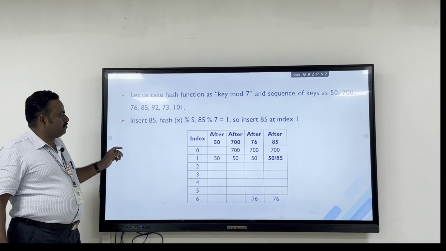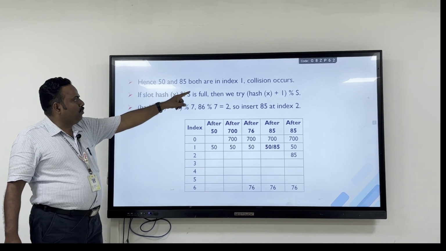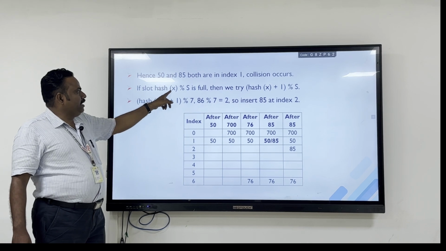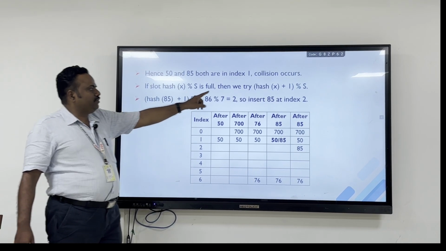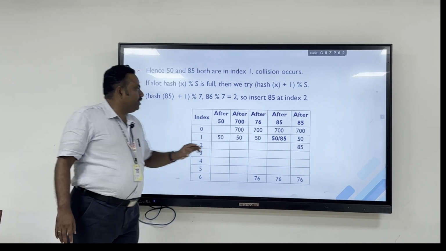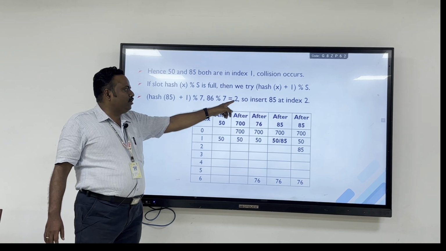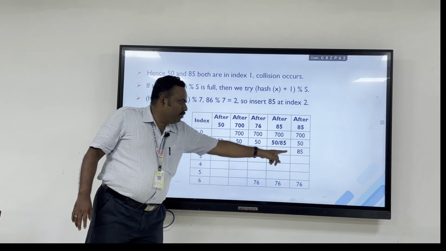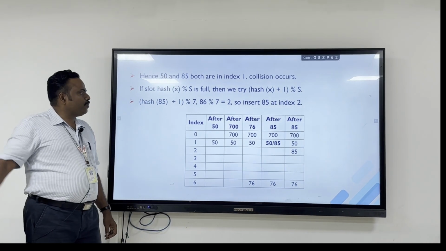Once 50 and 85 share index 1, a collision occurs. So hash of x mod s is full. Then we are going to try the next formula, hash of x plus 1 mod s. So 85 plus 1 is 86, and 86 mod 7 is equal to 2. So we are going to insert 85 at index 2. Now the collision is resolved and 85 is inserted at index 2.